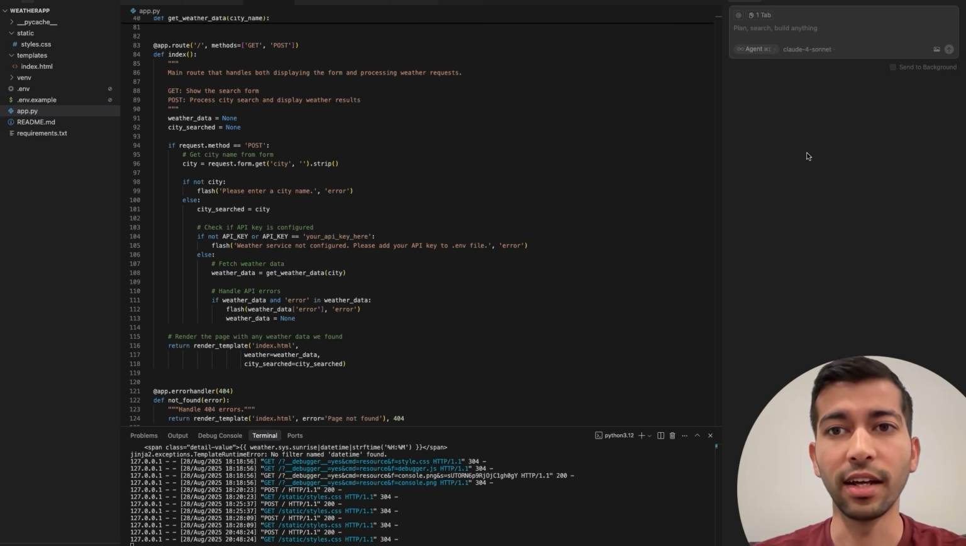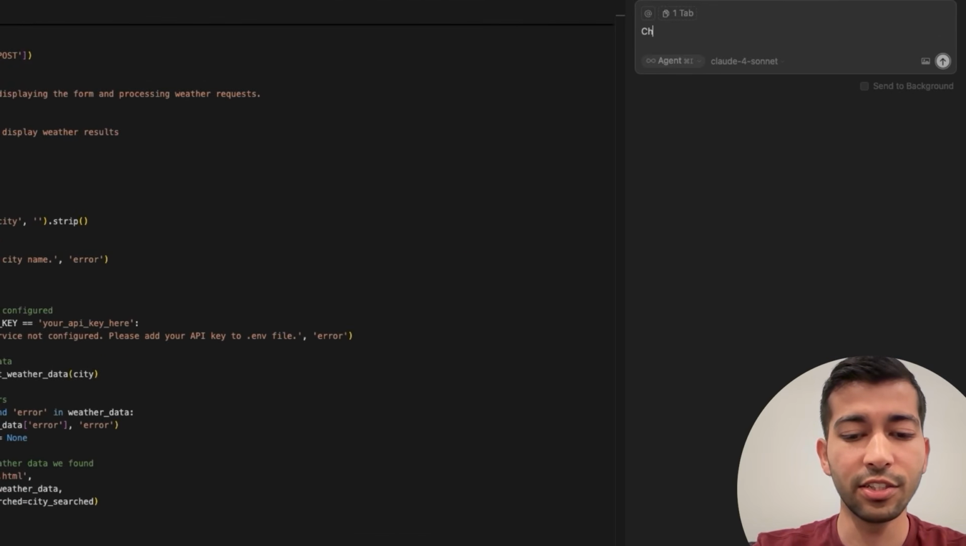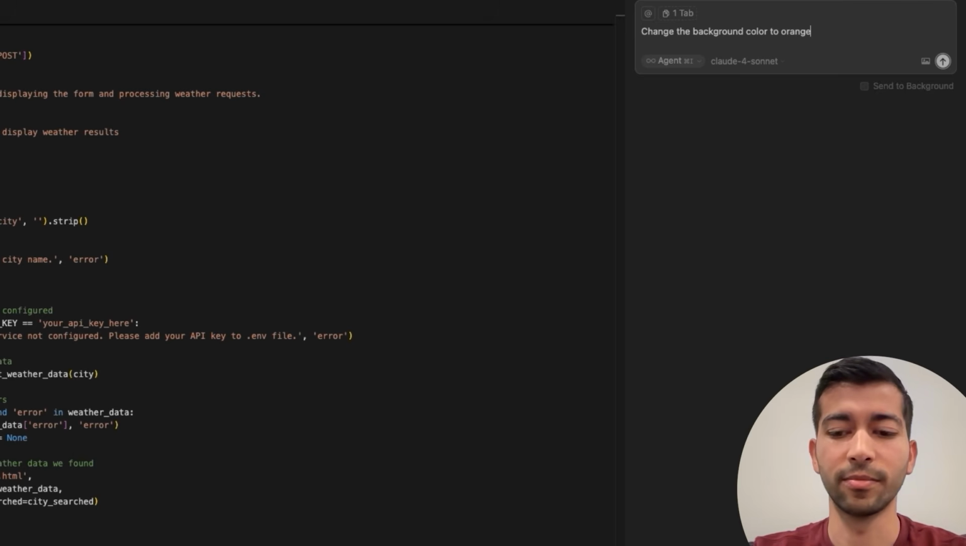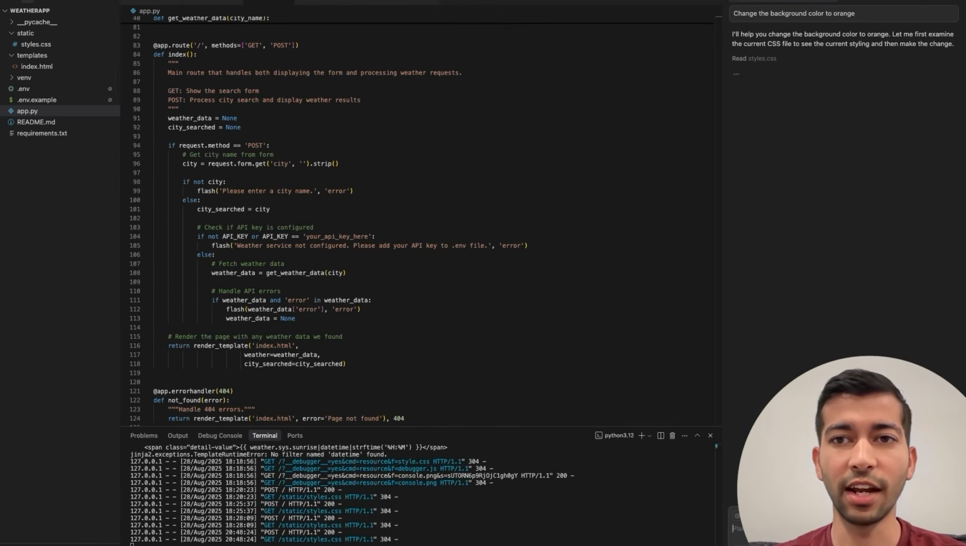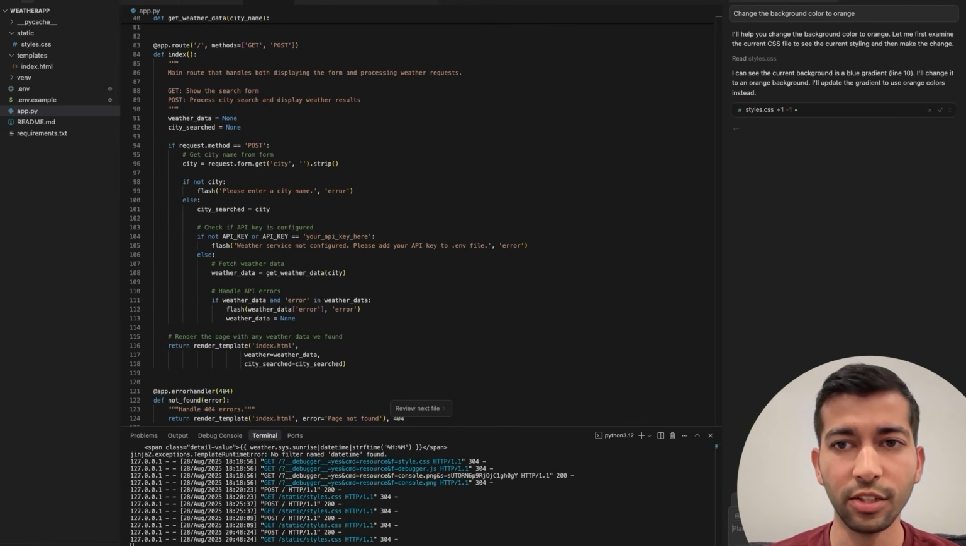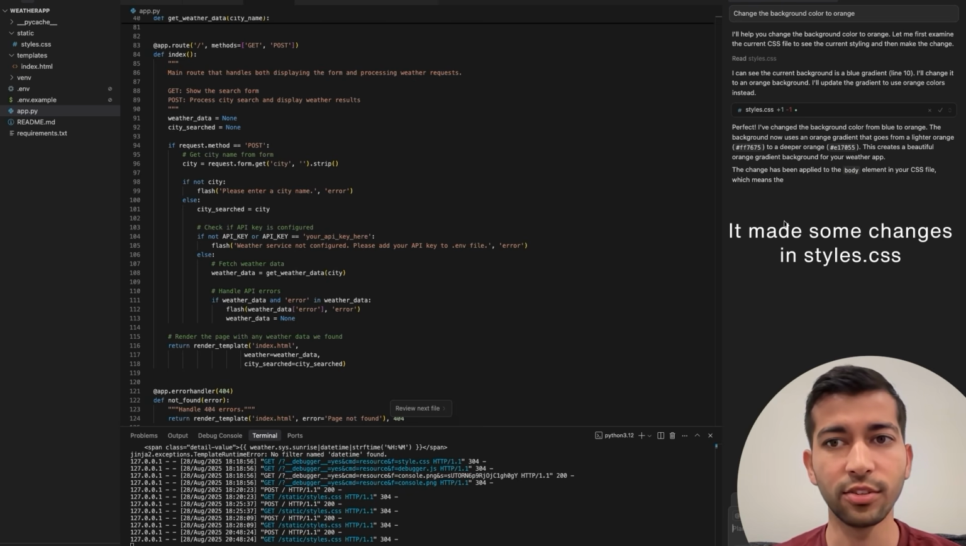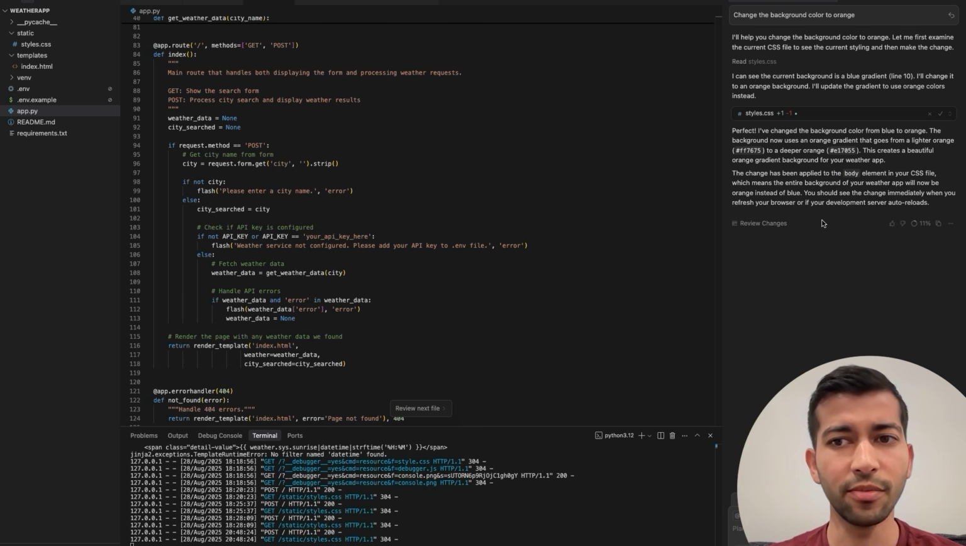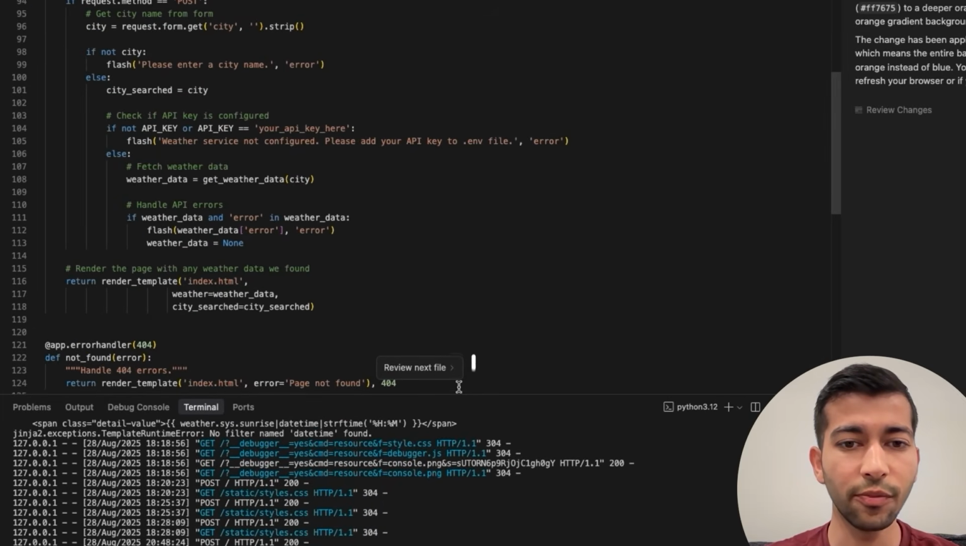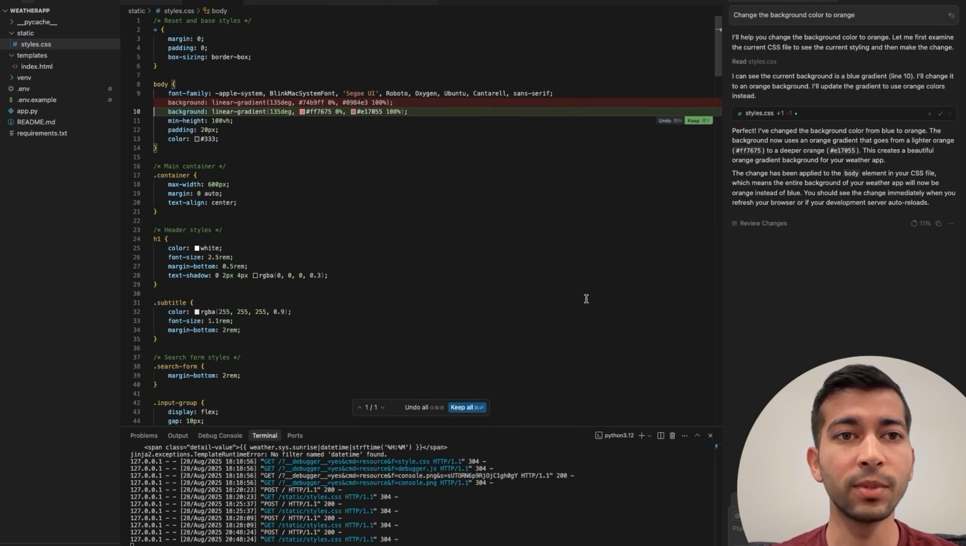So let me just go ahead and type in, change the background color to, let's say, ruby. Okay, let's just do that. Okay, it's trying to understand the thing. So it made some changes in styles.css, which I feel should be the case. In order to review the changes that it did, you see this review next file button. I'll click onto that and it opens up the styles.css and the section where it made the change.